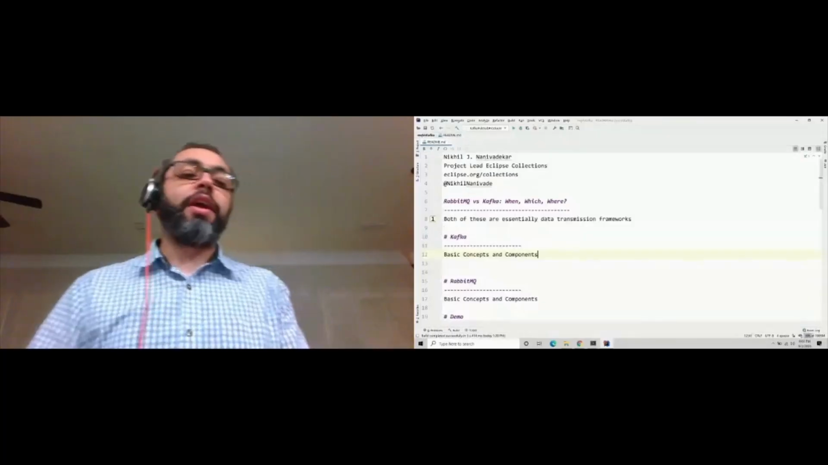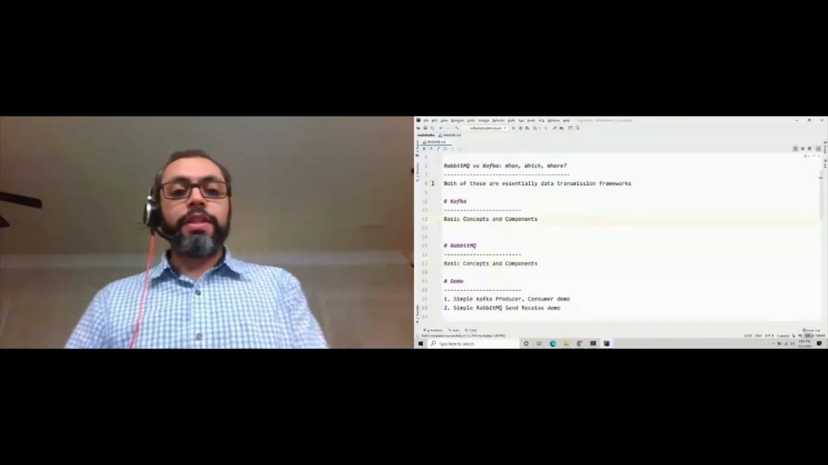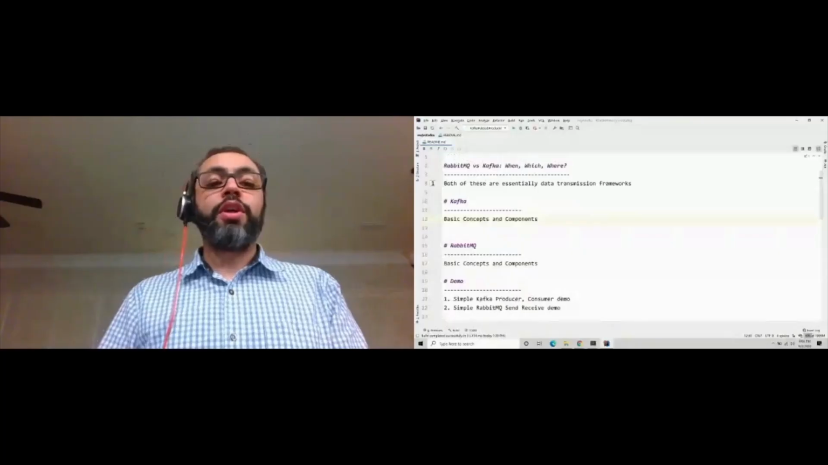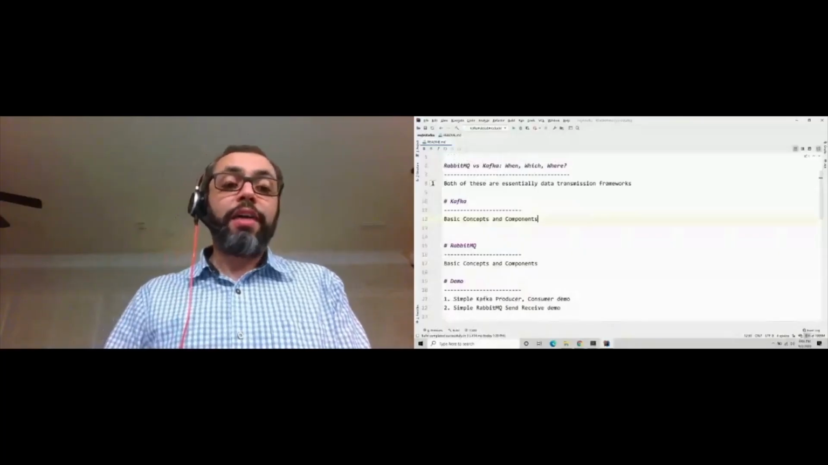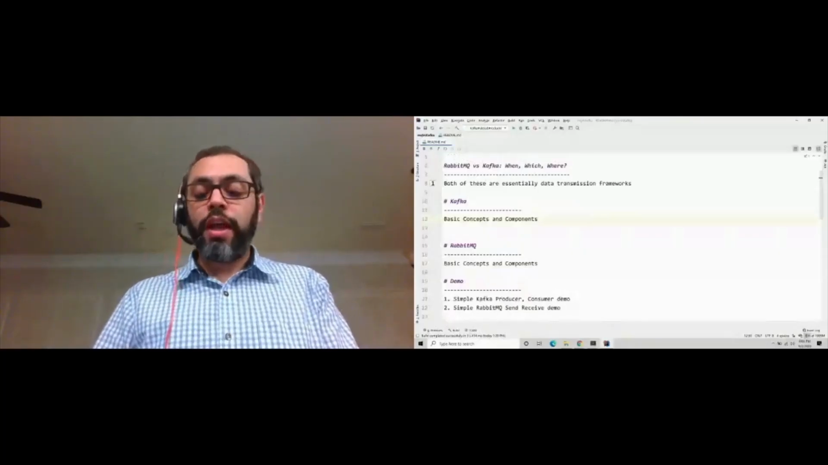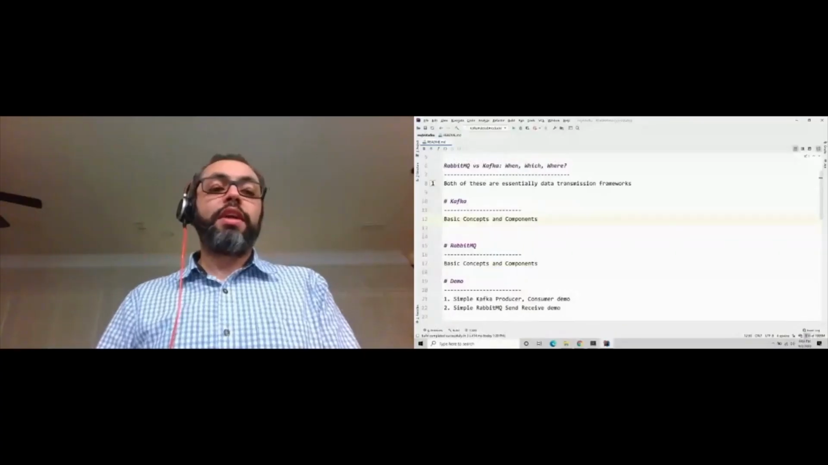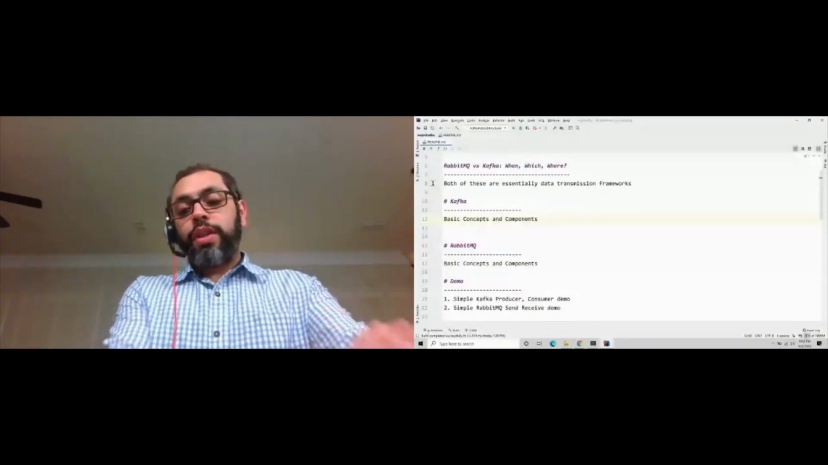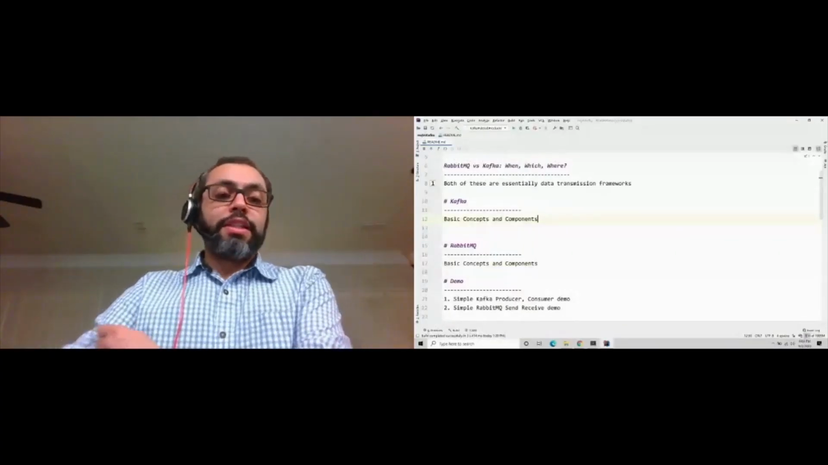Pivotal is the company behind Spring. So both of these have pretty strong industry backing. I have used both of these frameworks, and it's fairly interesting, and that's why I decided to put this talk together. So with that said, let's look at some basic concepts of Kafka.